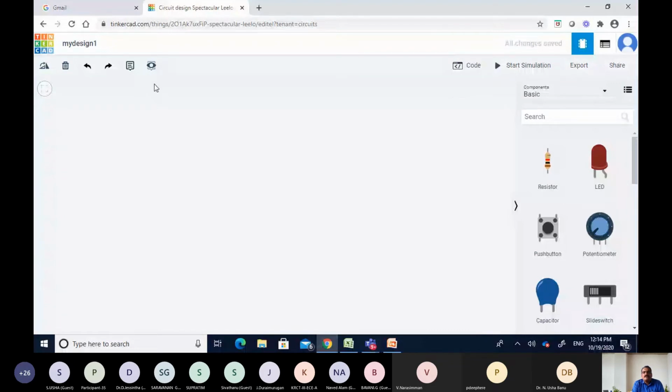Then code. As we are dealing with digital circuits, we don't go for this coding purpose. This coding can be used when you use Arduino boards. And this one is start simulation. Once we complete our circuit, we can press this tab in order to run our design. This export will export the circuit into the required form. Eagle software will be supported by the components list, and you can even generate the PCB layout from this export.